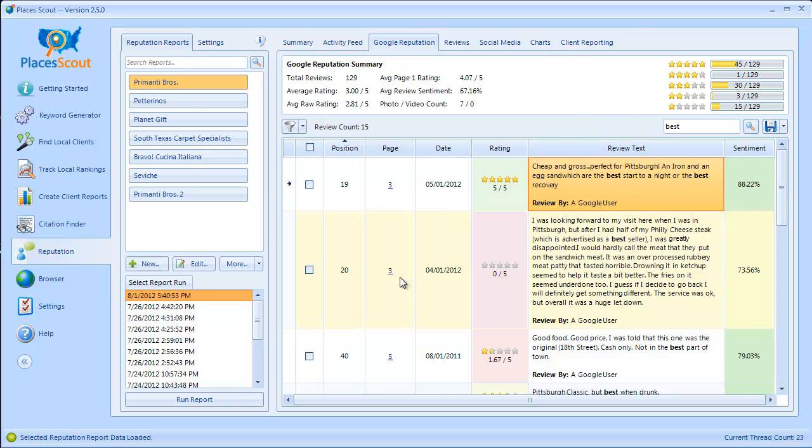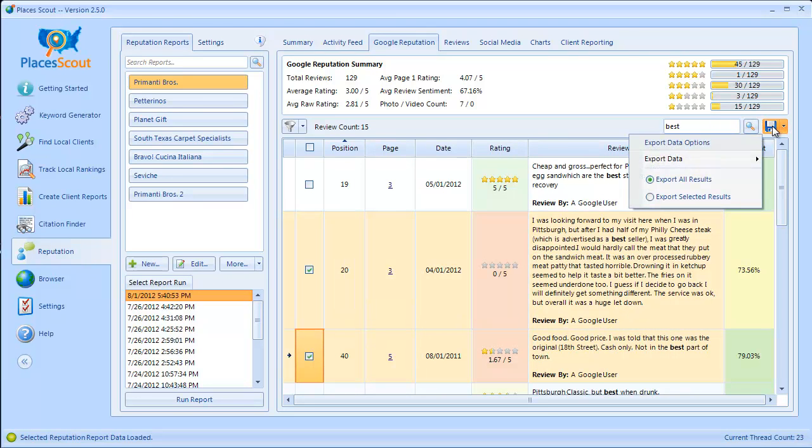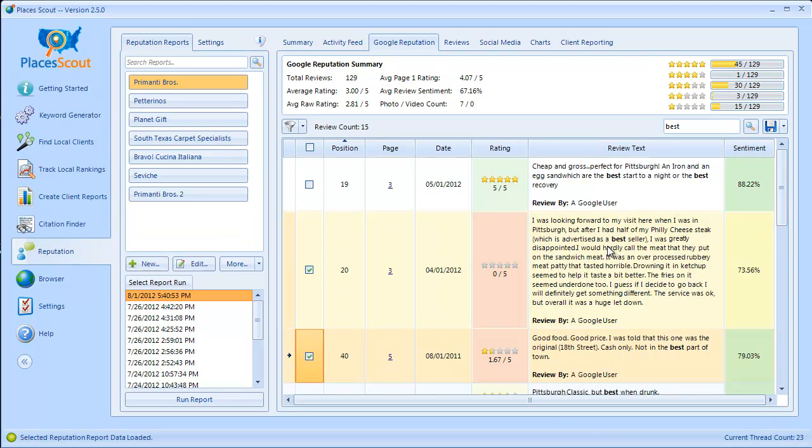So say I only want to export these 2 reviews here, I can simply check them using this checkbox next to each review, and then using the Export button up here, I can choose to only export selected results and then go ahead and export my data. When I do this, Places Scout will only export the reviews I've selected in the grid view.